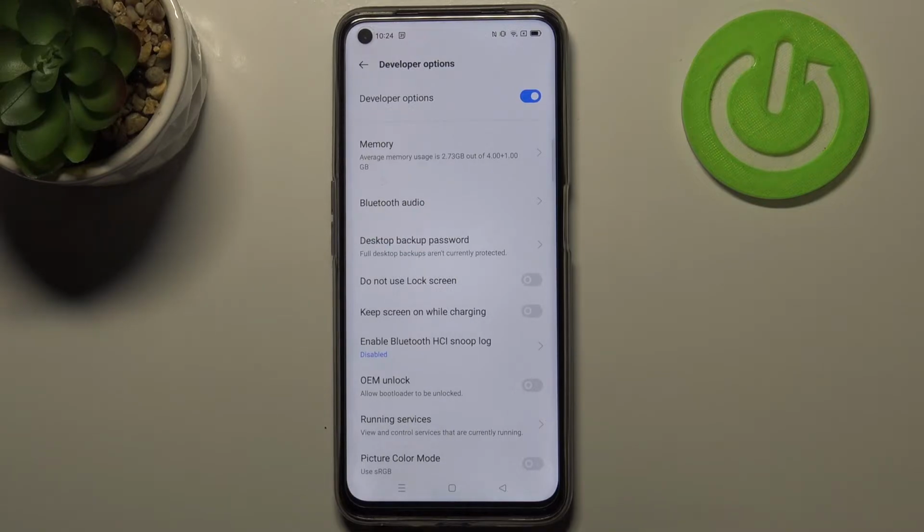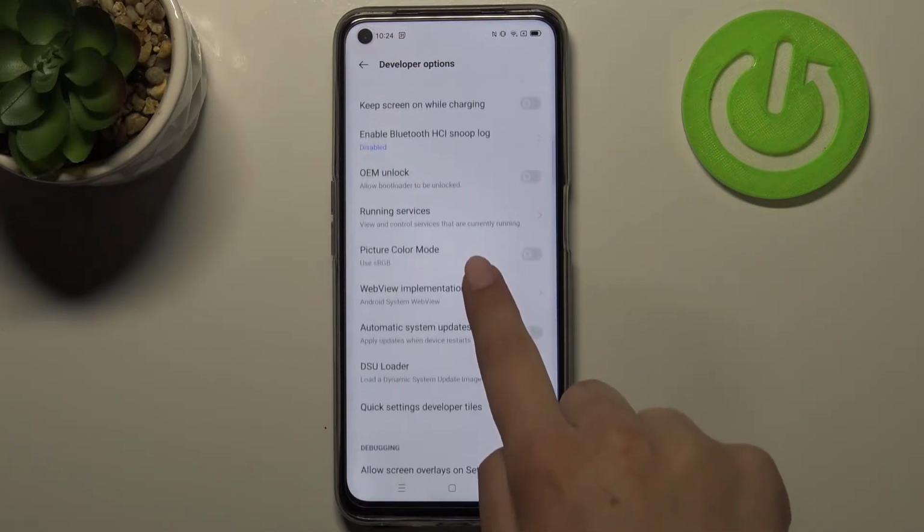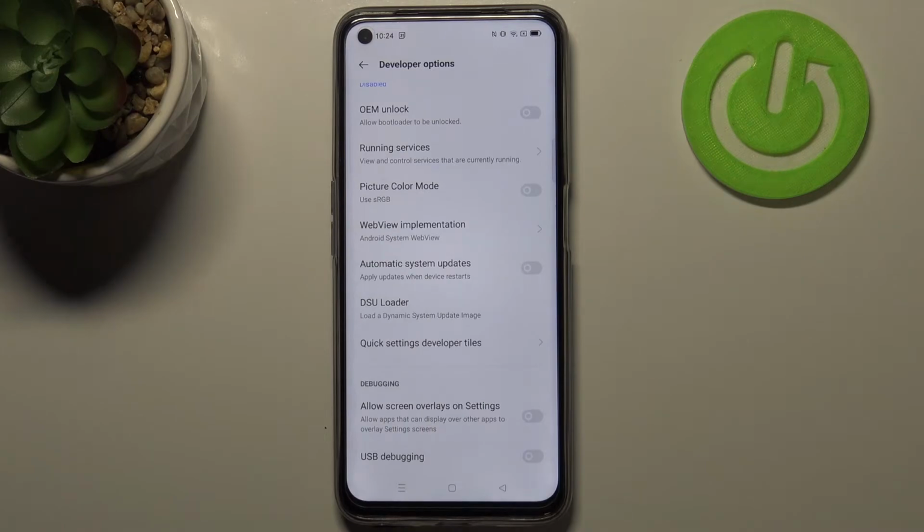So if we are on the developer options, all we have to do is to simply scroll down a little bit to find the automatic system updates. If you'd like to turn them on, just tap on the switcher, and right now they are active, so it means that your device will apply updates when it will be restarted. Of course, you can turn that off the same way.